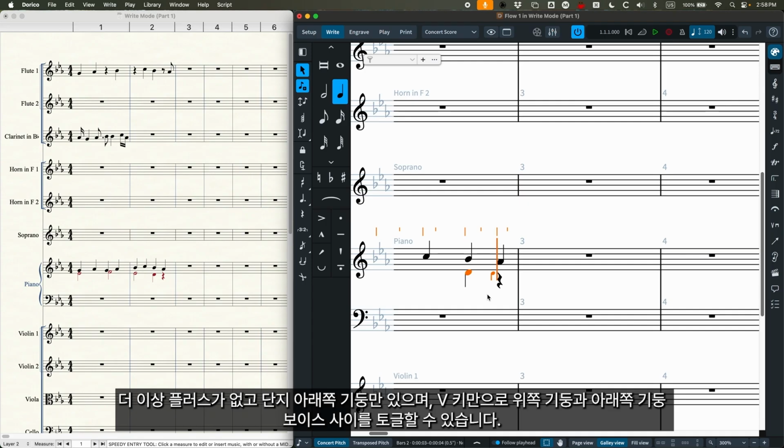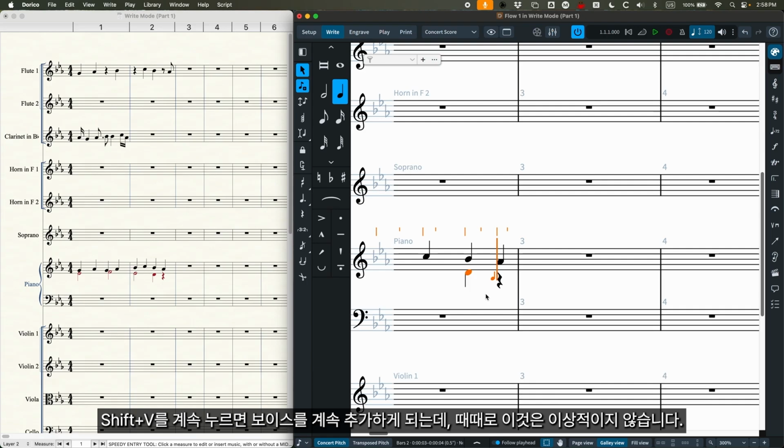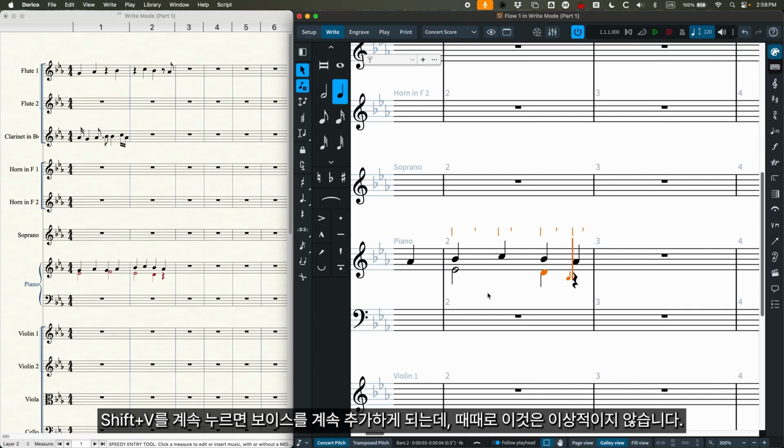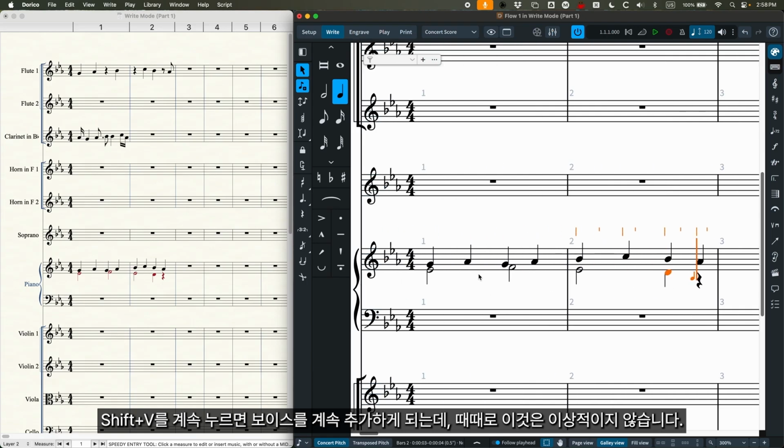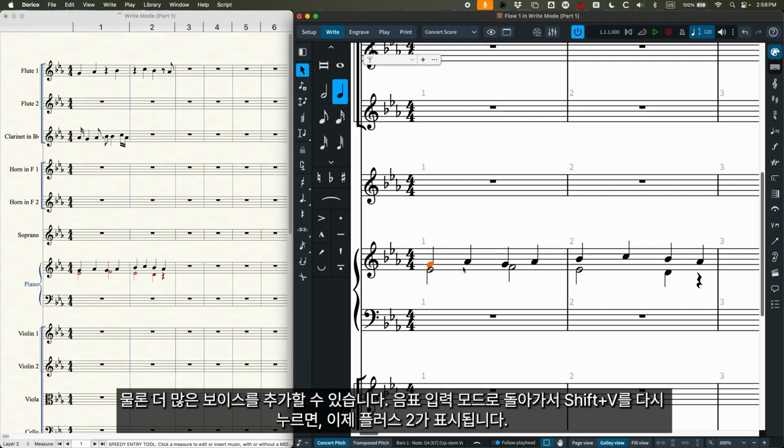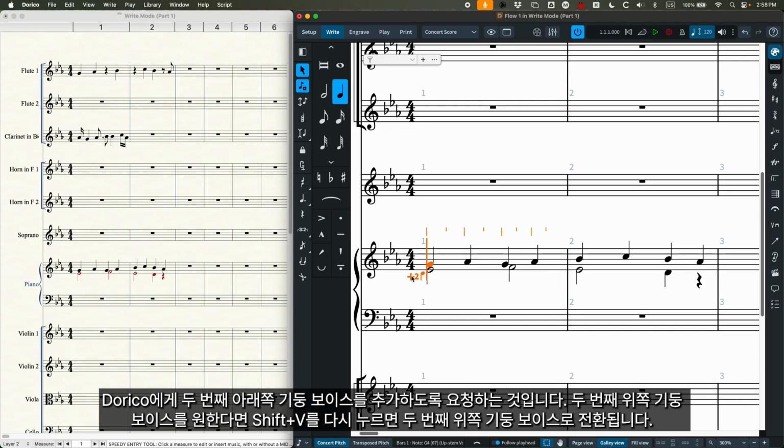And then it's just the V key by itself to toggle back and forth between the up stem and down stem voices. If you keep pressing Shift V, you're going to keep adding voices, which sometimes is not ideal. You can, of course, add more voices. Go back to note input mode and press Shift V again. And when you do that, now it'll say +2. You're asking Dorico to add a second down stem voice.